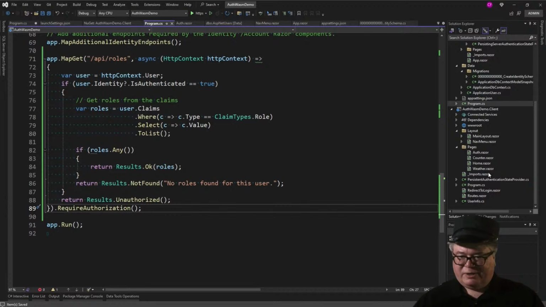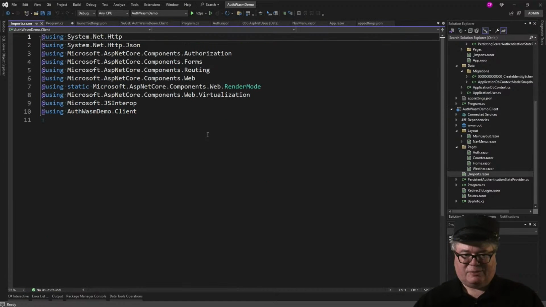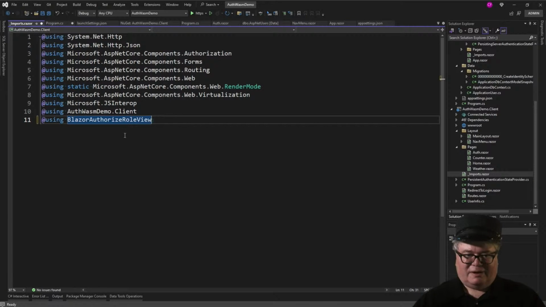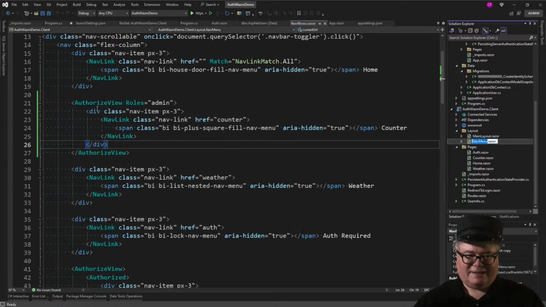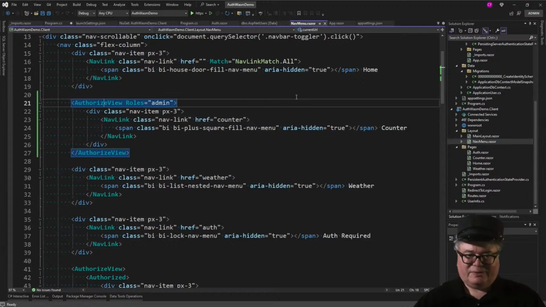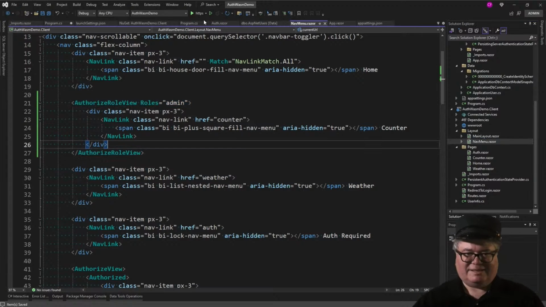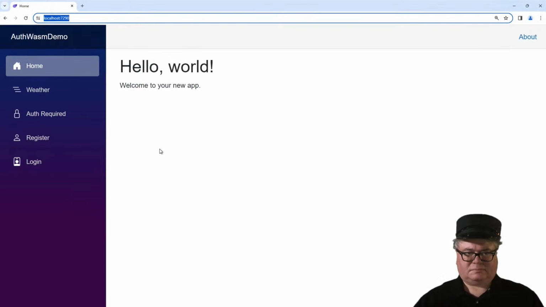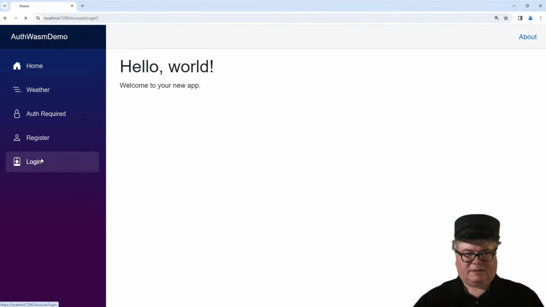So lastly, we're going to go to _Imports on the client and add using BlazorAuthorizeRoleView, which we need. Okay, now let's go to NavMenu, and where we had this AuthorizeView, we're going to change that to AuthorizeRoleView. Now let's see what happens. So I'm going to log in.